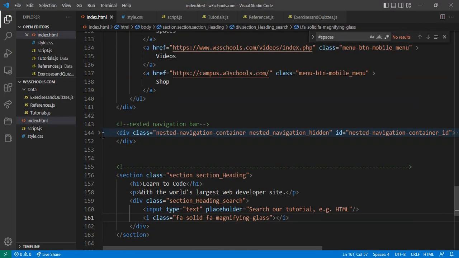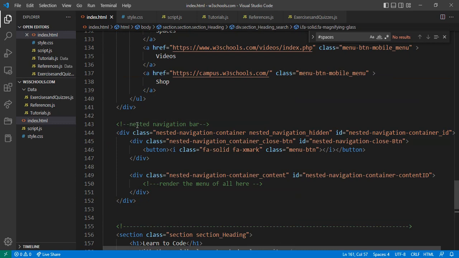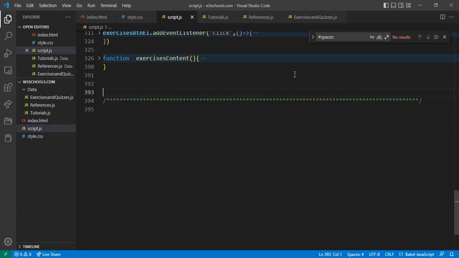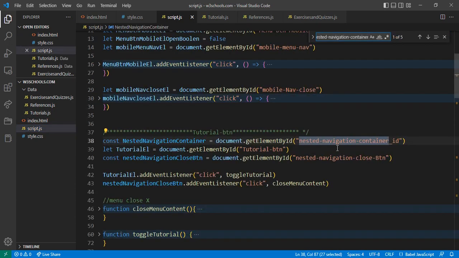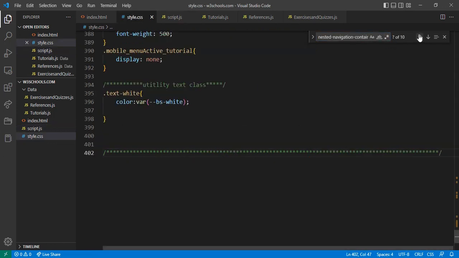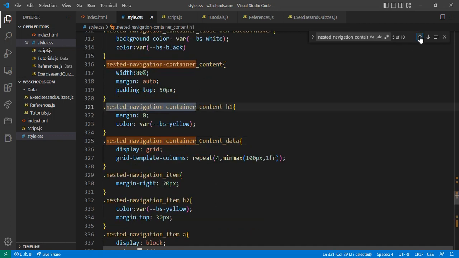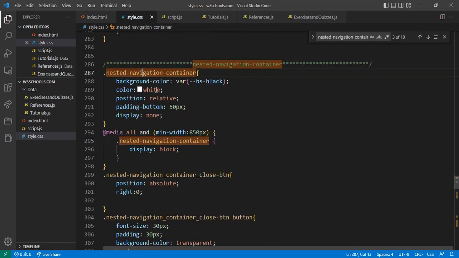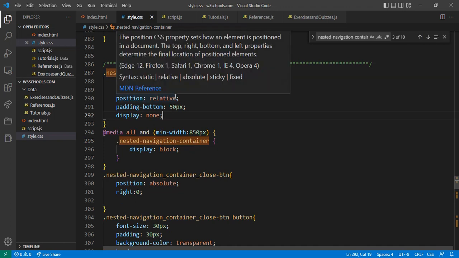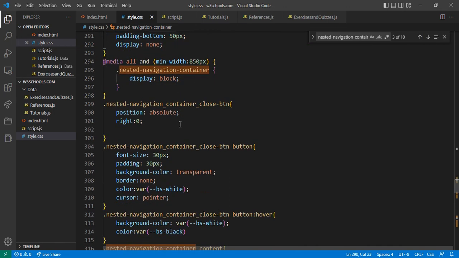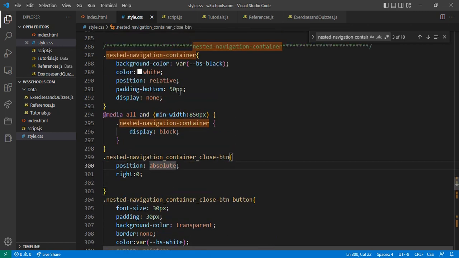Let me just change something. This is the nested navigation bar. Okay, just copy this one and come to the style.css, search for this class name, where is it. Okay, not a style sheet, sorry. Here, go to the top section. Okay, here it is first. Here I want to give position relative. Okay, and this will be closed.